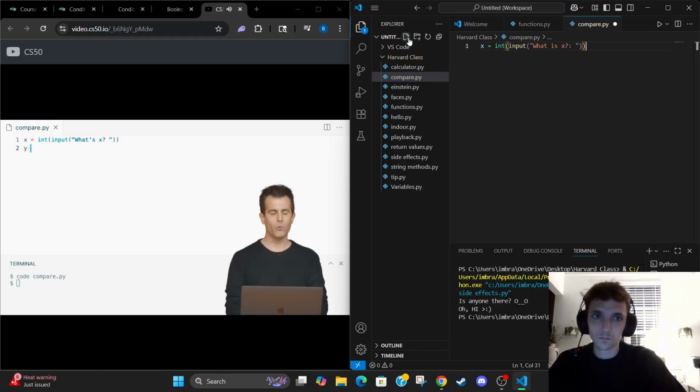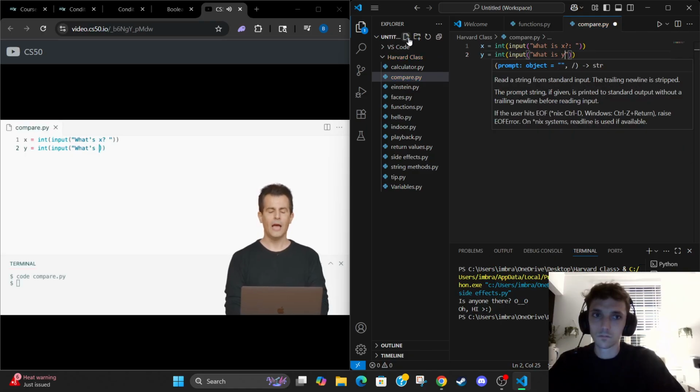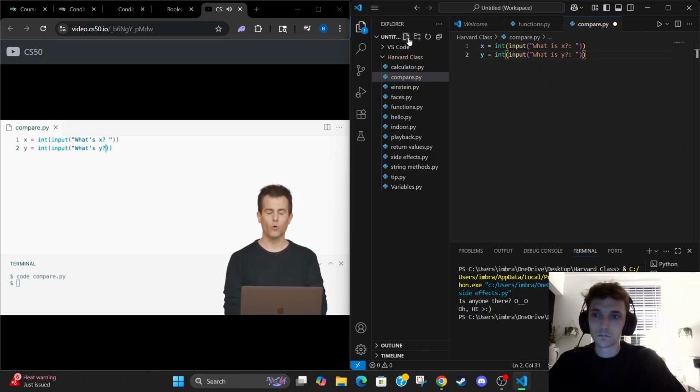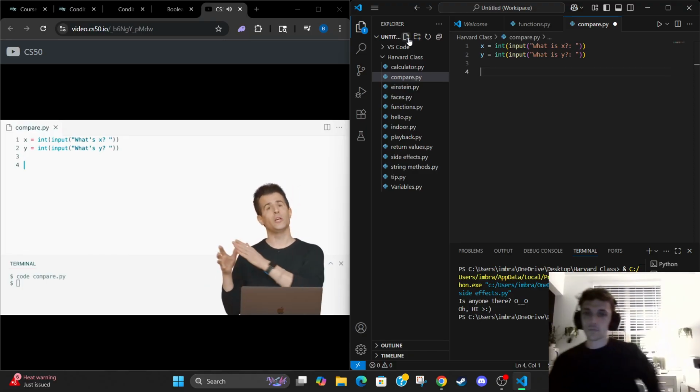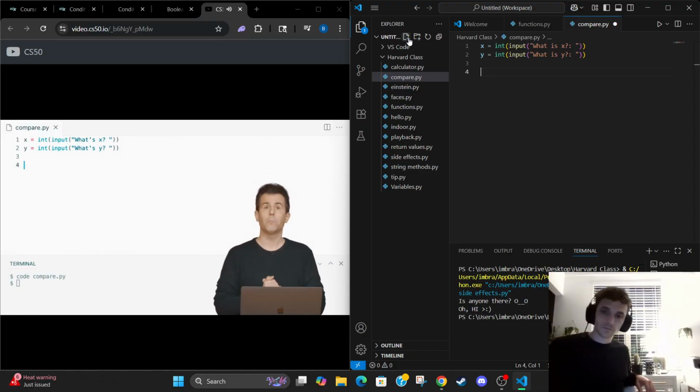Let's do this one more time with y, asking the user for the value of y, and again, converting that ultimately to an int as well. So at this moment in the story, we have two variables, x and y, each of which has values. And ideally, we should be able to now compare these values.